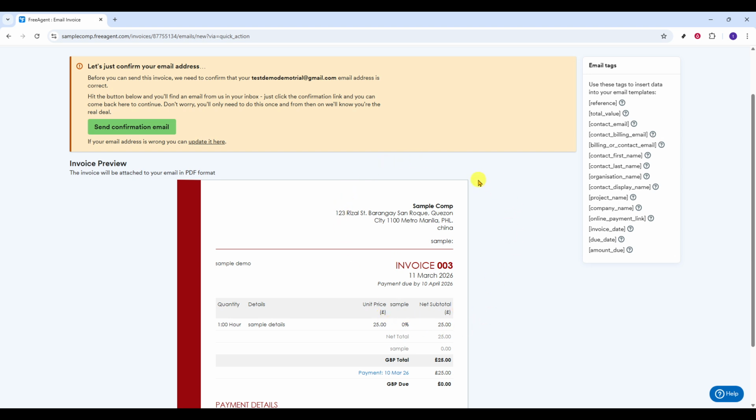A concise message, a polite greeting, and a reminder of the due date or purchase reference often help clients process payments faster. If you use templates, they should populate automatically, but you can still personalize the message. Depending on your account settings, Freeagent can include a PDF or a link for the recipient to view the invoice online. When everything looks good, click Send Confirmation Email. This finalizes the send and triggers a confirmation so you know it went out successfully.